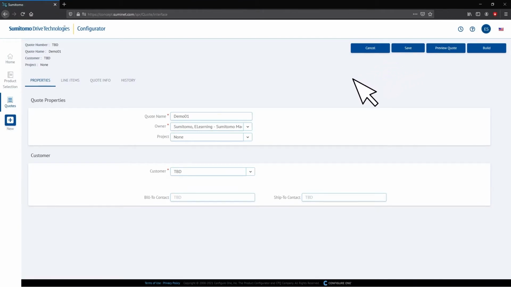We now find ourselves on the quotation screen. Please note that you can also create a new quote from scratch by clicking on the New tab on the left-hand side of your screen and navigating to Quote. Let's talk about the quotation interface in further detail.